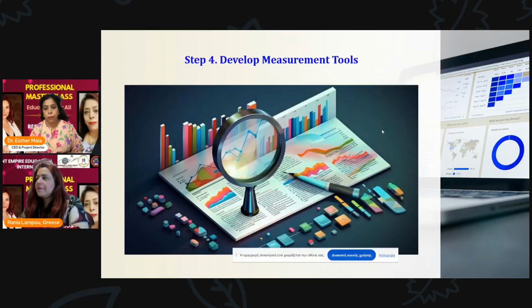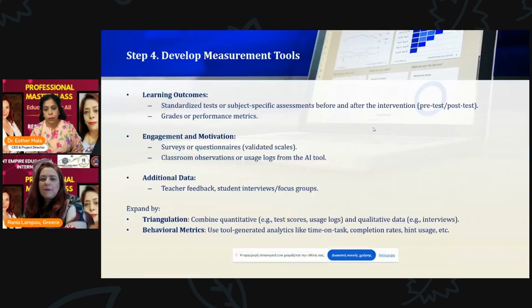And very interesting, the fourth part, which is related with how we can develop measurement tools. So here, for example, for learning outcomes, if our learning outcomes are standardized tests or some specific assessments before and after the intervention, or that could be grades or performance metrics.